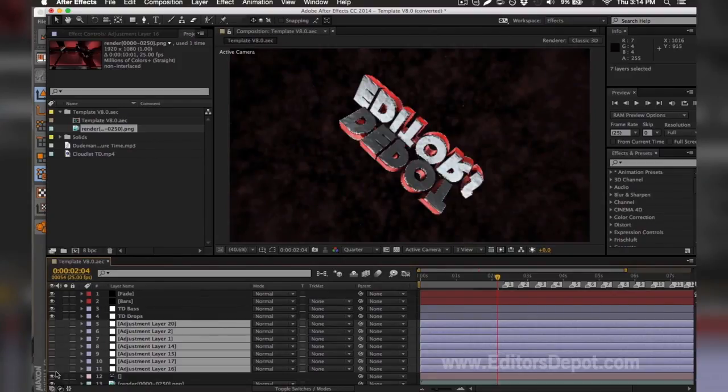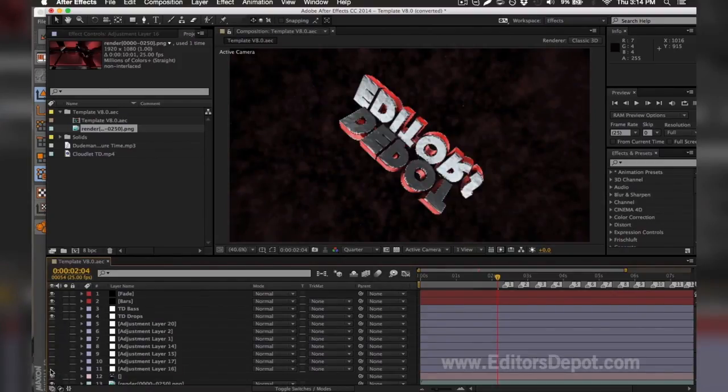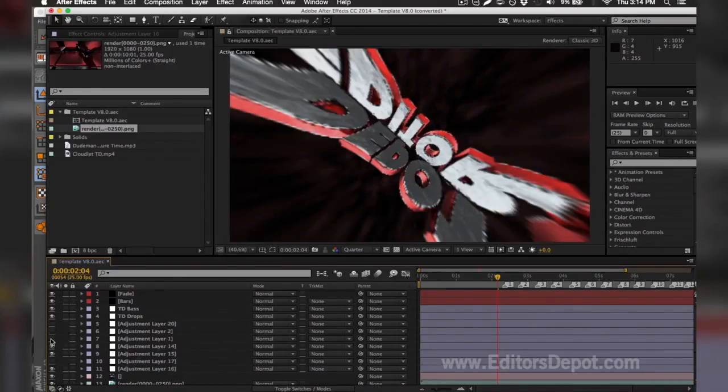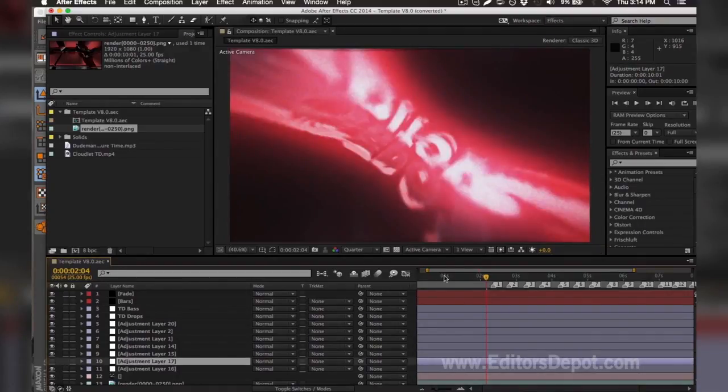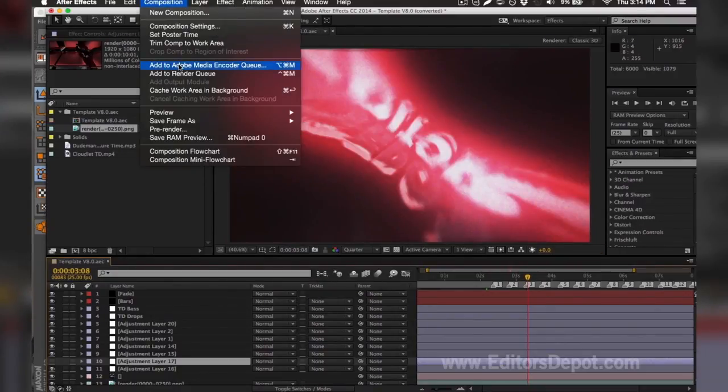So I'm going to turn them on one by one. That one's fine, that one's fine. This one's the problem here. So you make sure you turn them back on, and you're done. I had one layer that messed everything up, and that's because I do not have the correct plugin. You want to make sure you fix that, and you don't run into that problem again. And finish the composition by adding it to the media encoder queue.